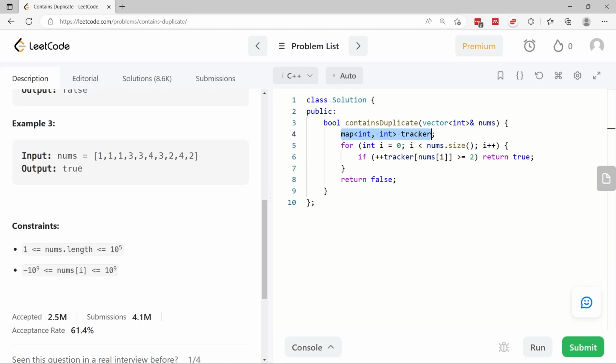I'm calling it tracker and I'm now looping through my vector, the parameter, from start to finish, or at least until I find the duplicates. Here I'm checking at every iteration if the value that I'm encountering is a duplicate. To do that, I access my map, get the key for the current value inside of my vector. So if I say nums[i], it means that whatever value is at index i inside of the array is going to be a key inside of the map. If it doesn't exist yet, it's going to get created.